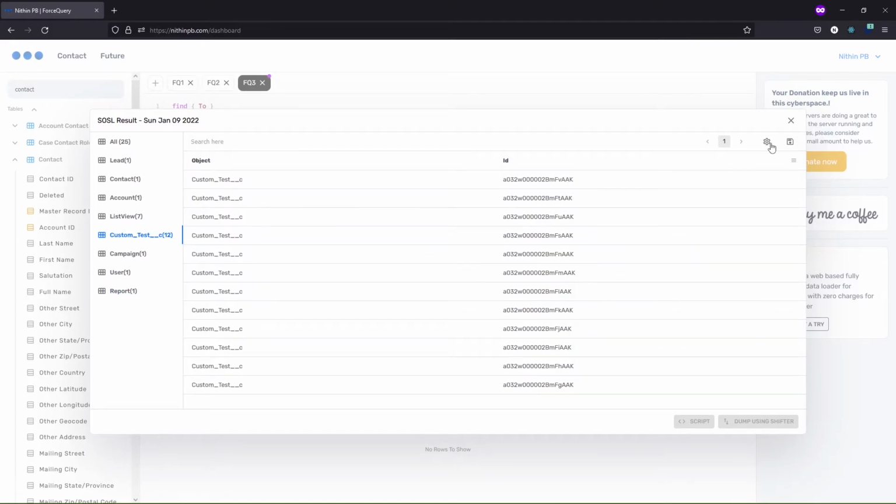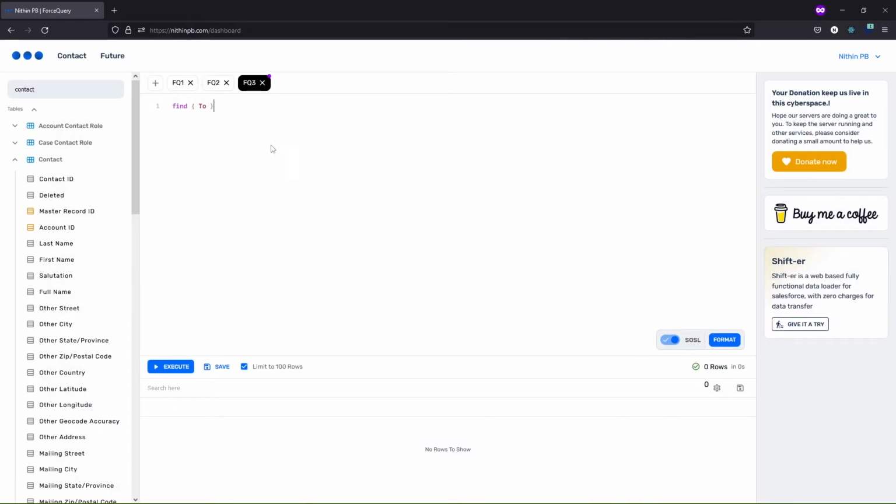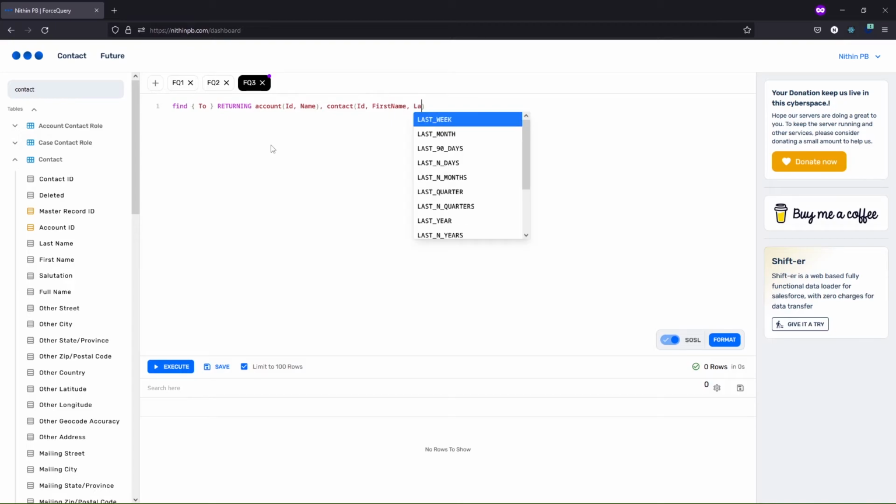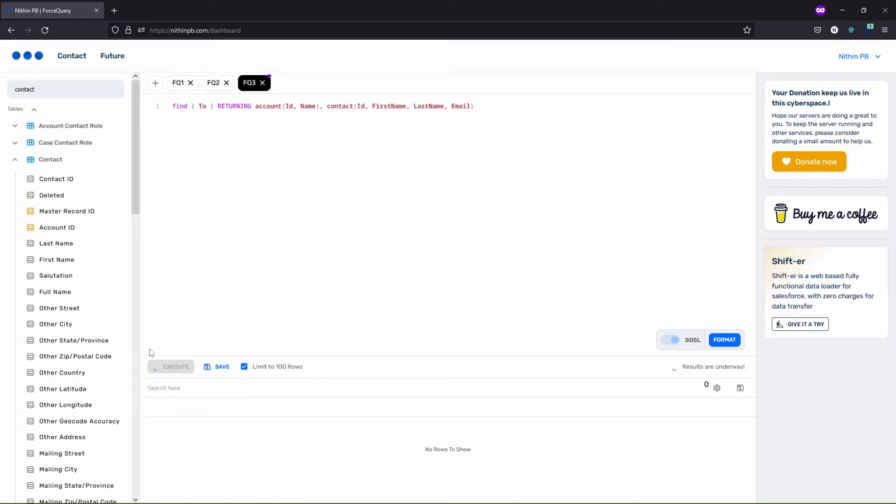So let me try some other syntax. I'm telling Salesforce that I only need to look into account, and if some result is found, I need ID, name. Other than account, I also need to look into the contact as well. If something is found in the contact, I need ID, name, first name, last name, and the email. So let's run this.